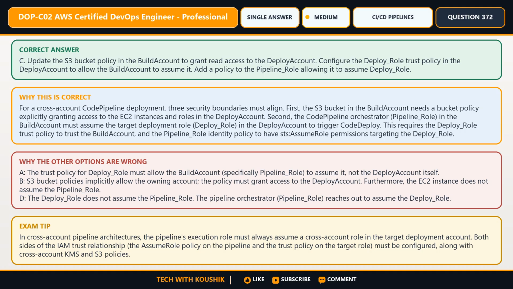The pipeline orchestrator, pipeline_role, reaches out to assume the deploy_role. In cross-account pipeline architectures, the pipeline's execution role must always assume a cross-account role in the target deployment account. Both sides of the IAM trust relationship, the assume role policy on the pipeline and the trust policy on the target role, must be configured along with cross-account KMS and S3 policies.